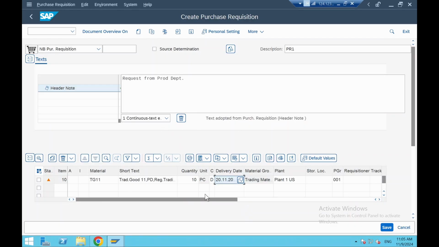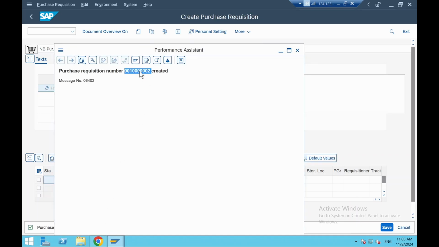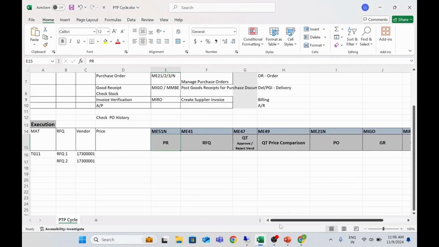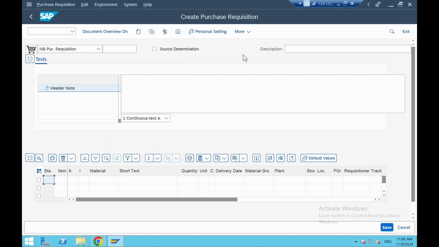Now let me save here. What I got is a purchase requisition, this one. I will take this purchase requisition, and I'll have my purchase requisition here. Perfect. This is the purchase requisition. Right now I don't know who the vendor is and all. This is my purchase requisition. I'd like to go for the next step.